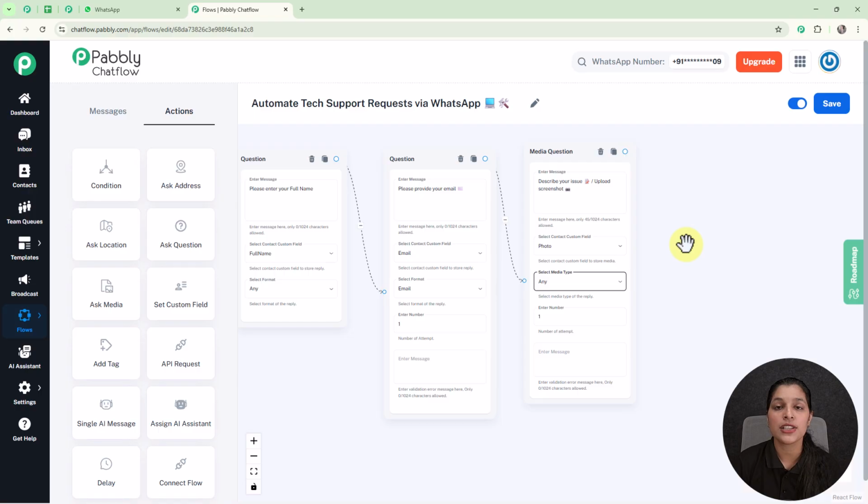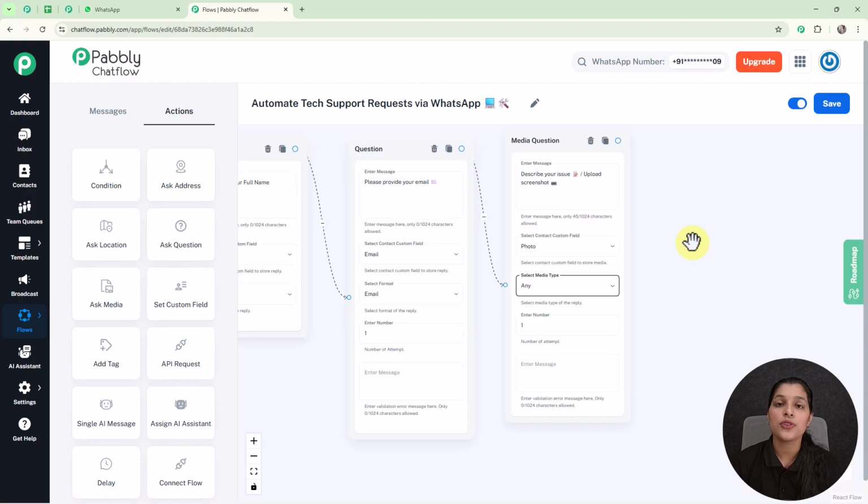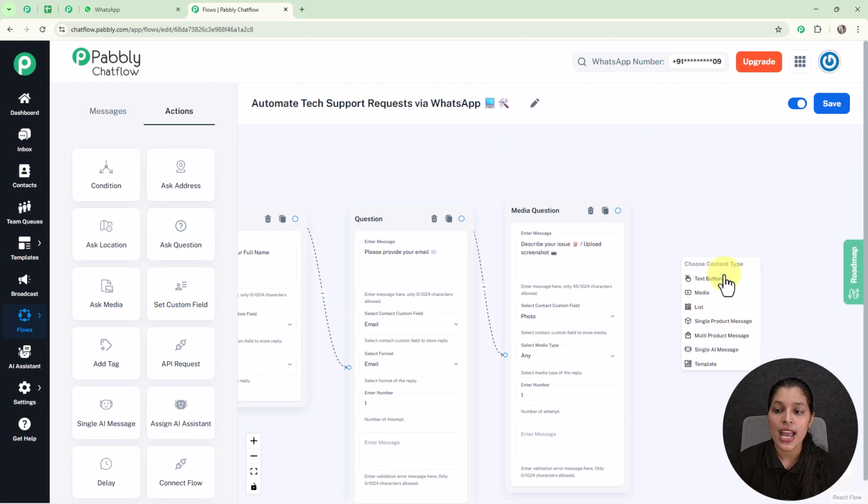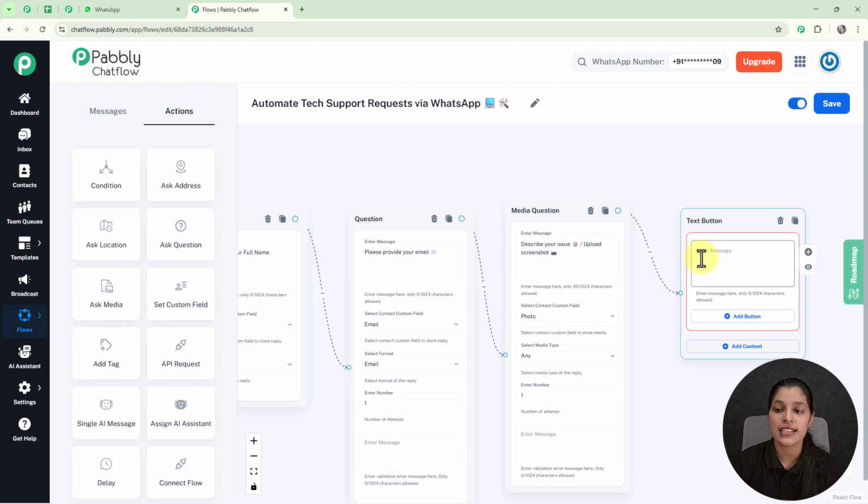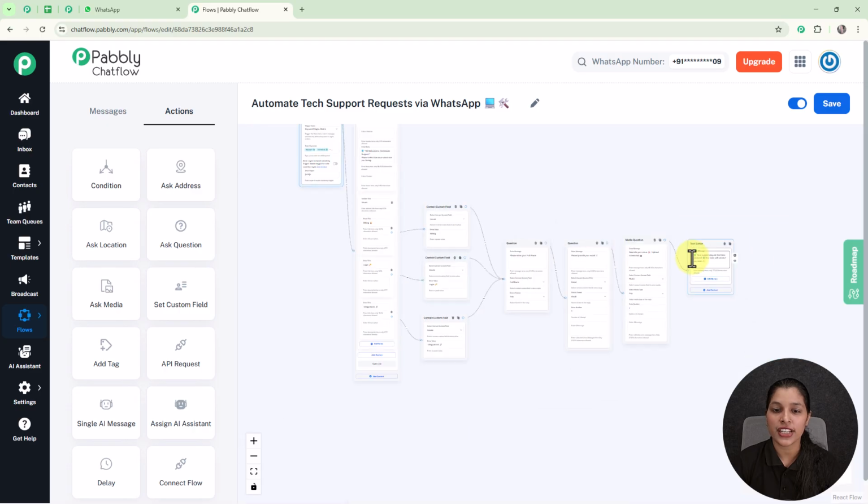Now as soon as my user describes the issue, I am going to provide them a confirmation message. So for that you simply have to drag and drop, and here you can see we are getting the option for text button. So you just have to select it, and here I am going to enter the thank you or the confirmation message for my clients. So here you can see I have entered this thank you or the confirmation message for my clients. So with this we are done with our creation of the flow.